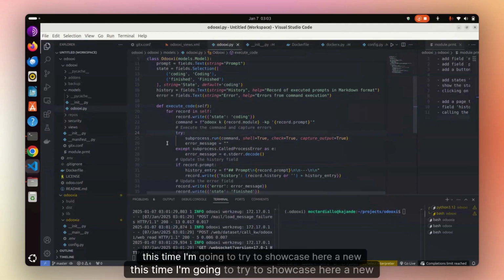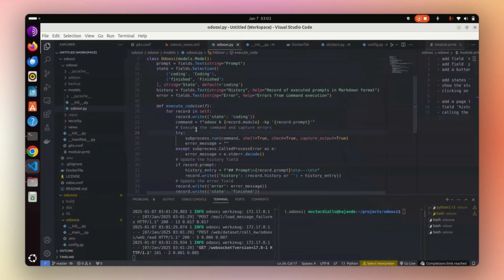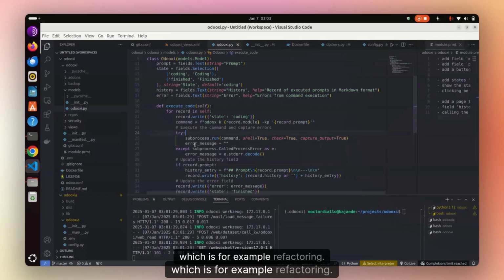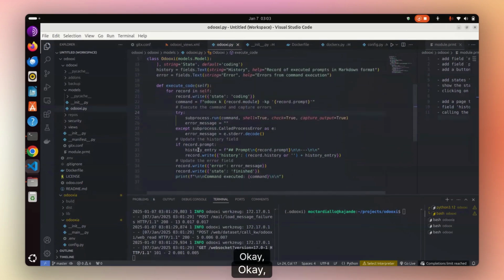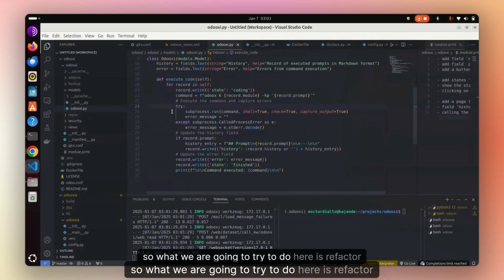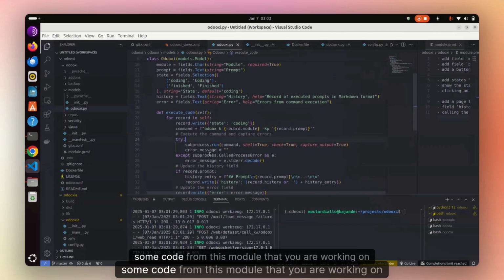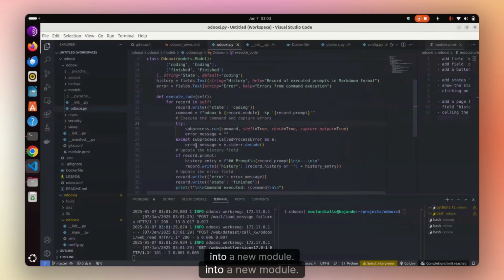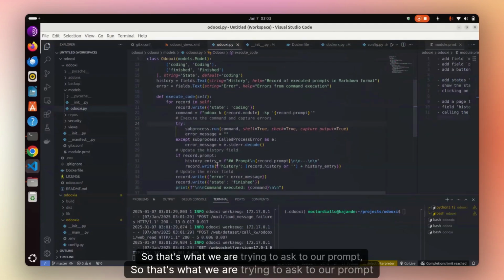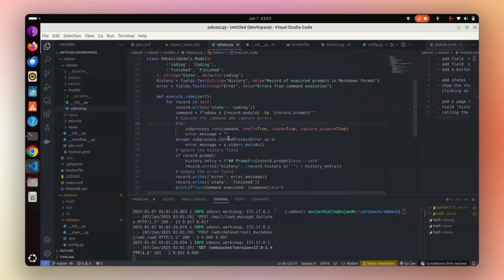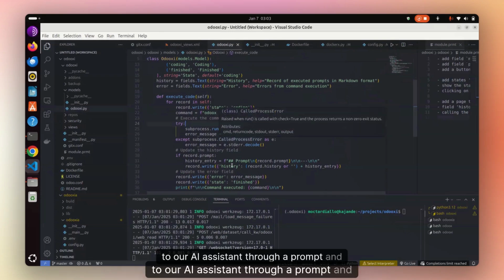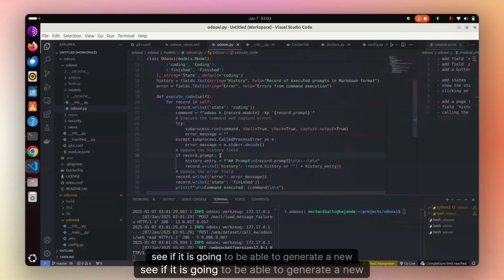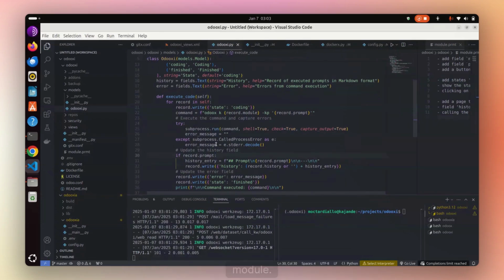This time I'm going to try to showcase a new use case of this tool, which is, for example, refactoring. So what we are going to try to do here is refactor some code from this module that you are working on right now, and put it into a new module. That's what we are asking our AI assistant through a prompt, and see if it is going to be able to generate a new module, right?